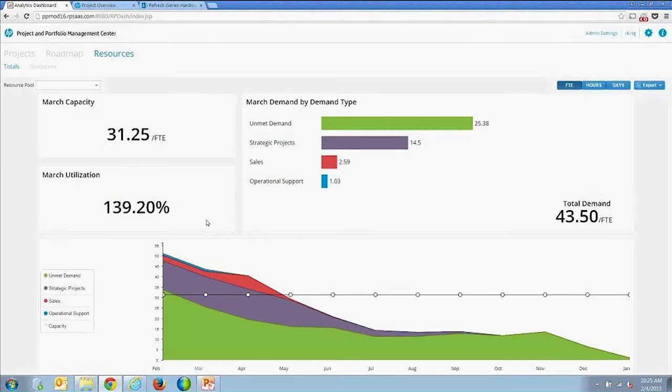The resources tab is really focused on looking at your demand versus capacity of overall resources and their associated utilization. These filters too are configurable. We've got this configured where it has some roll-up resource pools and then child pools. But if you're looking at the overall organization, I basically have 31.25 FTEs in March.